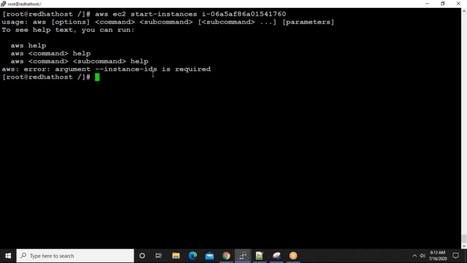Something, hyphen instance ID, also you have to give. Up arrow. After start-instances, give a space, then --instance-ids. Hyphen hyphen instance hyphen ids, without spaces in between. Instance hyphen IDs. Enter now.